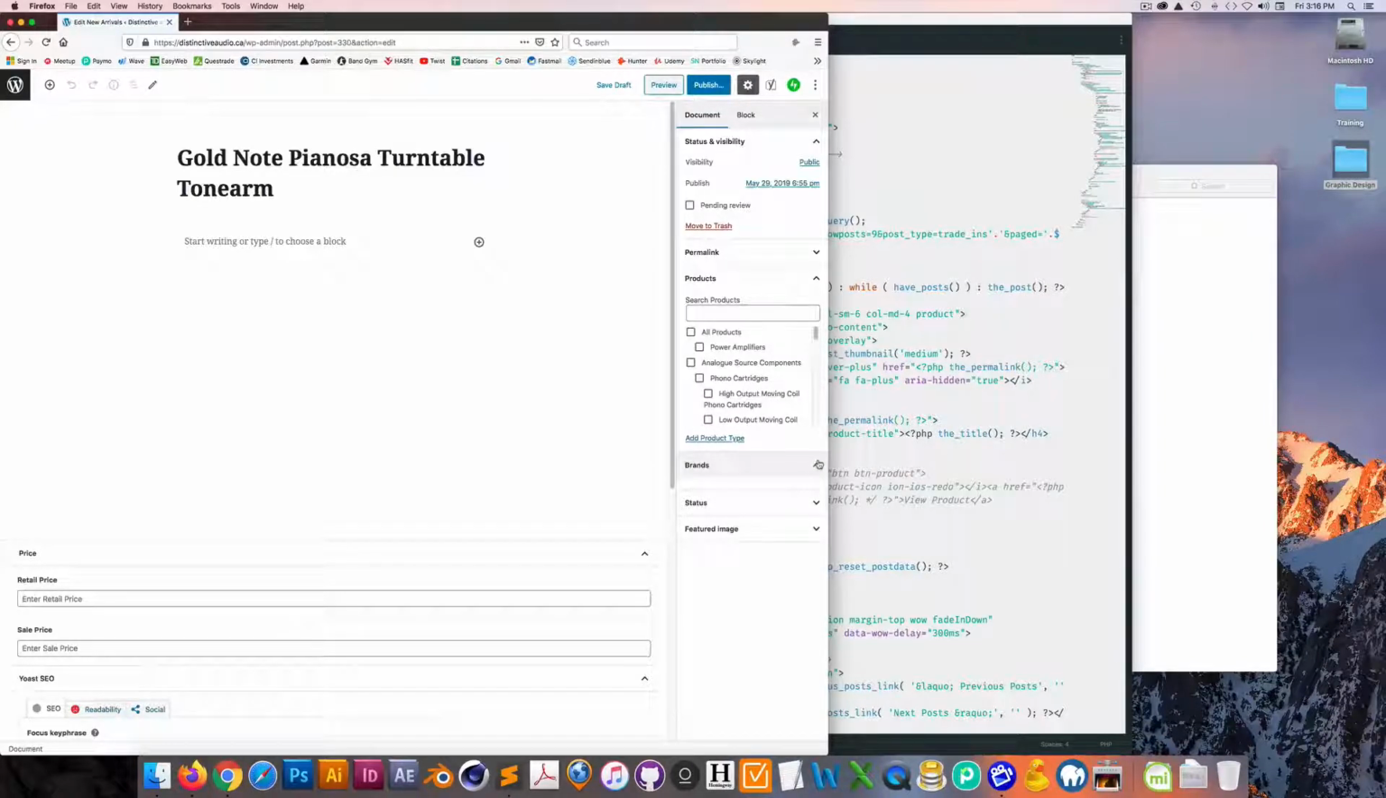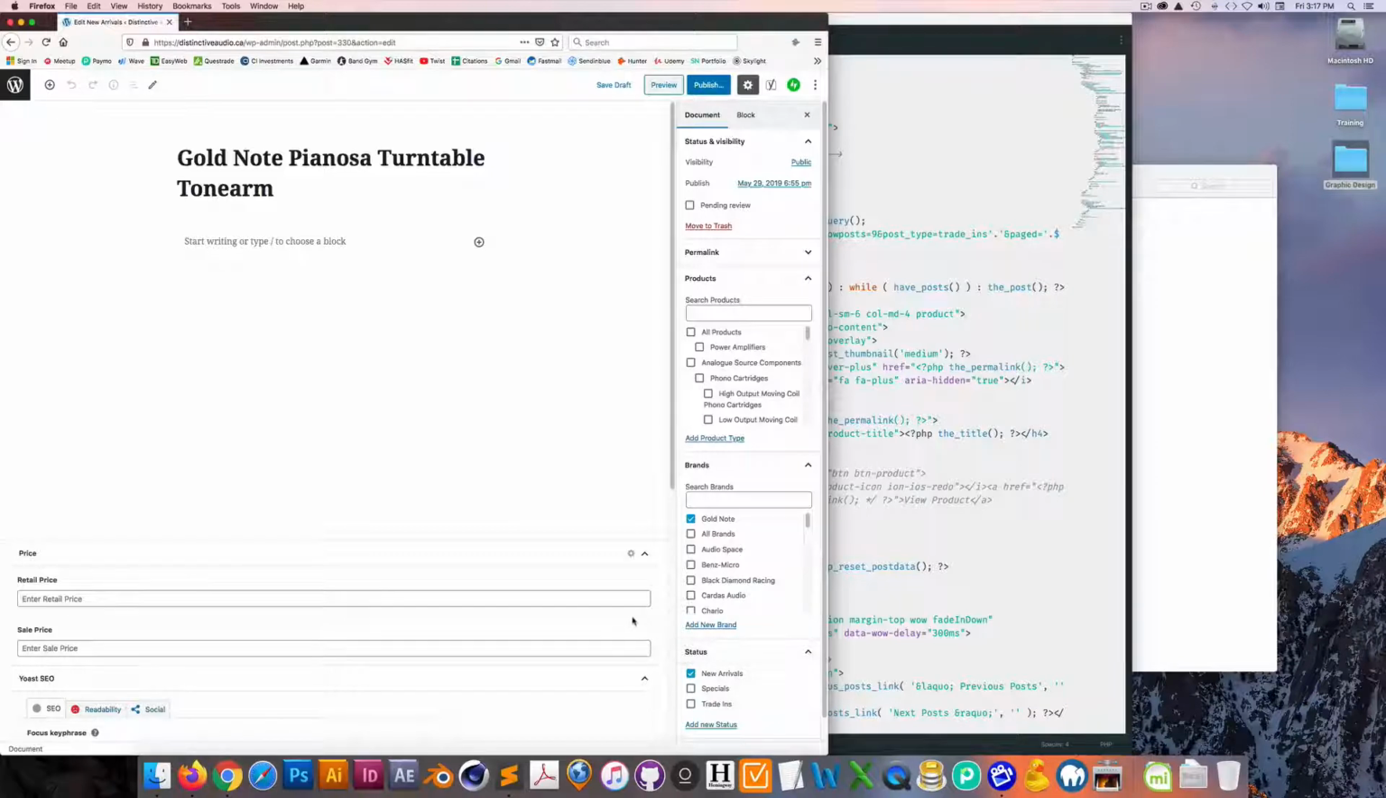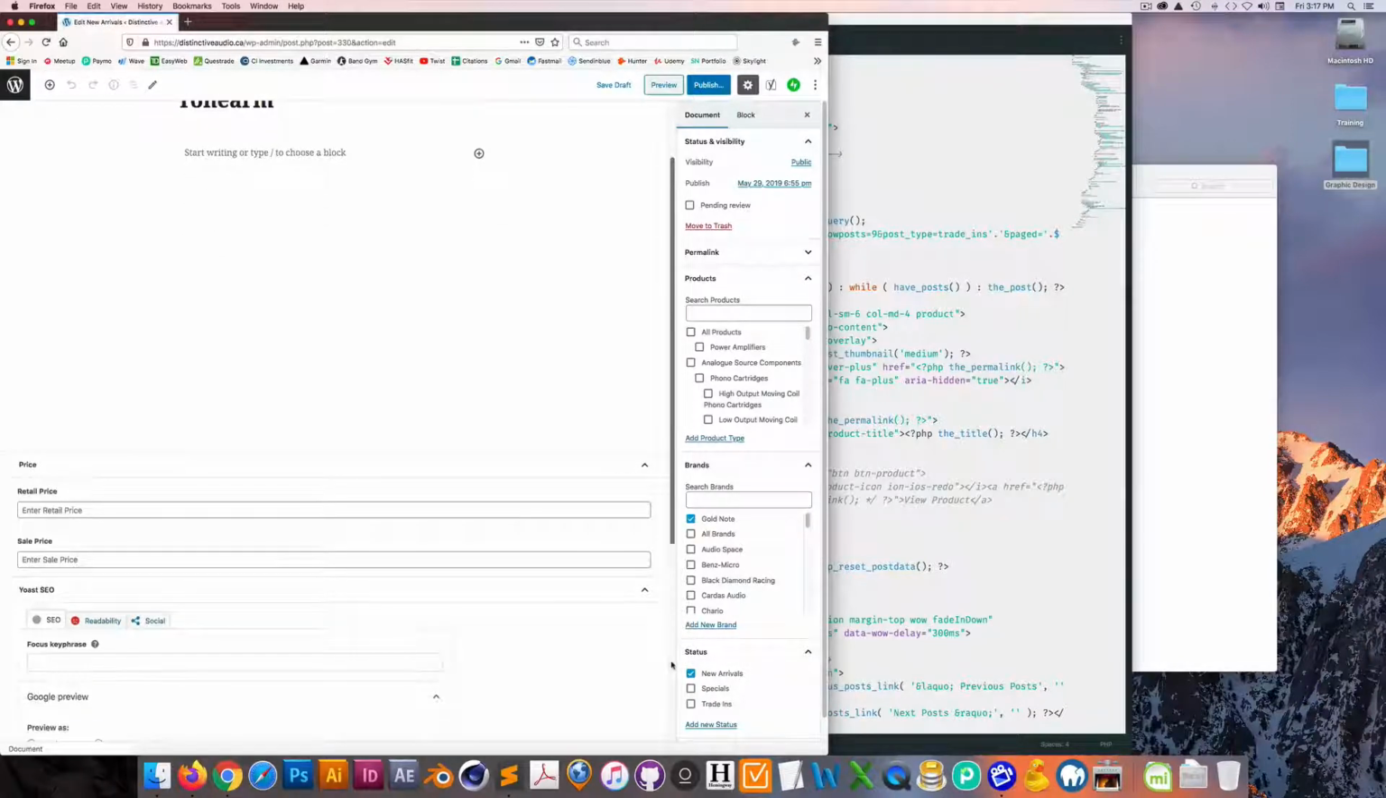We can map it out to a brand. Right now it's mapped out to Gold Note. We could add multiple brands, but that wouldn't be a viable use case in this case because this product would only belong to one brand. We could map it to a status, so decide whether this is a new arrival, specials, or trade-in.